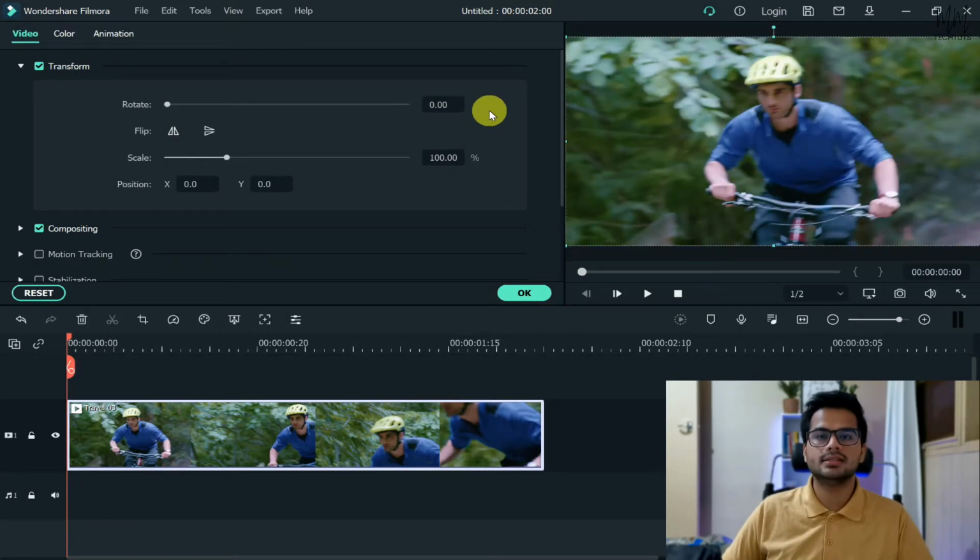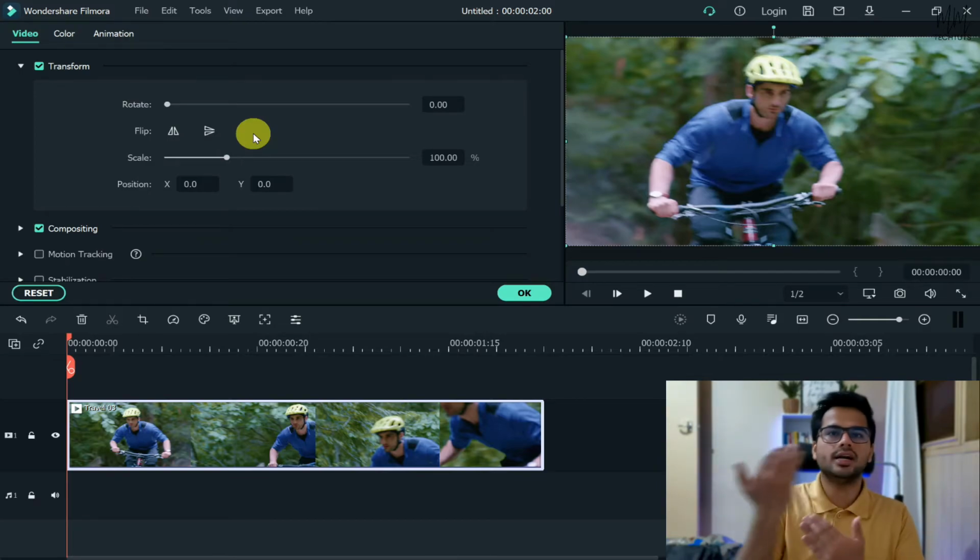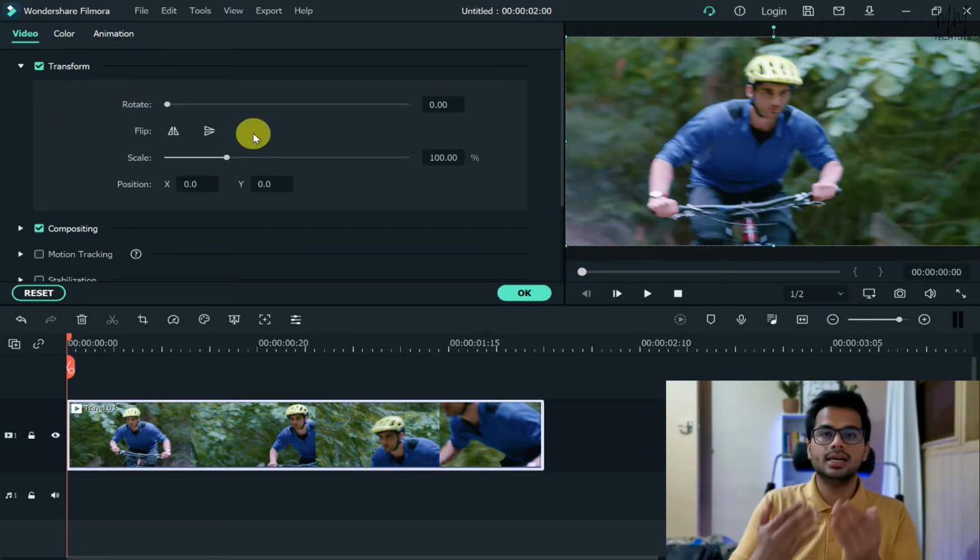Now another thing is the thing that I use the most. Depending on your camera, sometimes you are not happy with the angle of your video. In that scenario, you want to flip your video. There's an option right here, the very first option of the flip. Now when you click on that, just watch how the video moves like this. It won't rotate the video 180 degrees or 360 degrees. It'll just flip the video, or in simple terms, it will mirror your video.